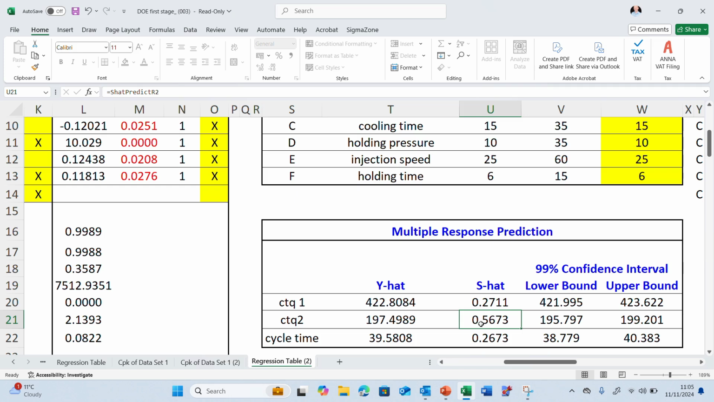But of course, I can do exactly the same thing. I can put those numbers into the CpK tool, and we can take a look and we can decide whether that particular result is more preferable to the result we've got now. So let me just write those numbers down. 422.808 with a standard deviation of 0.27, 197.49, with a standard deviation of 0.56.